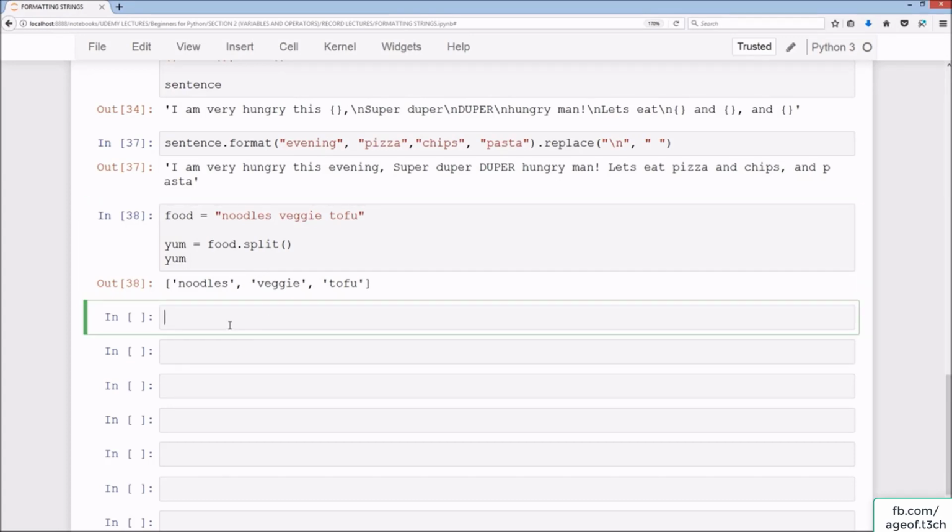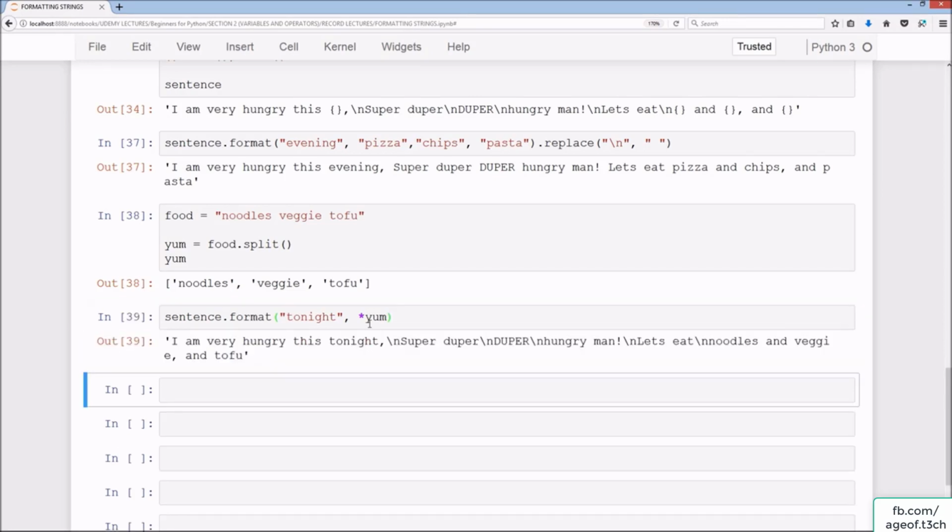And let's say I do sentence again dot formats, and instead we'll put tonight, and then if you recall from the colorful example, do asterisk yum, sorry, and then we run this, and of course we have the /n, so we want to get rid of that, so we do replace /n, just one slash, and then a space in between. Run this, and it says, I am very hungry this, well, not the best English here, I am very hungry this tonight, super duper duper hungry man, let's eat noodles, and blah blah blah, tofu. Okay, so hopefully that's been enlightening, and if you have any questions, feel free to ask in the Q&A forum.